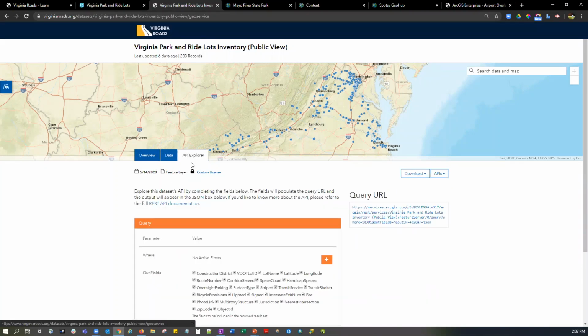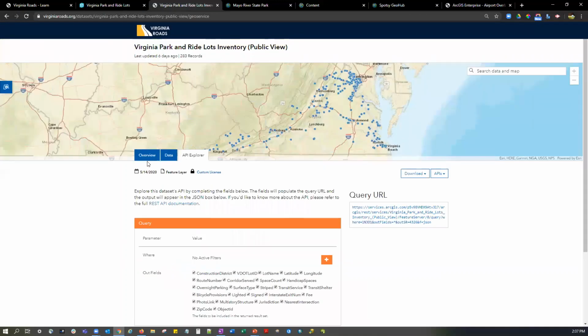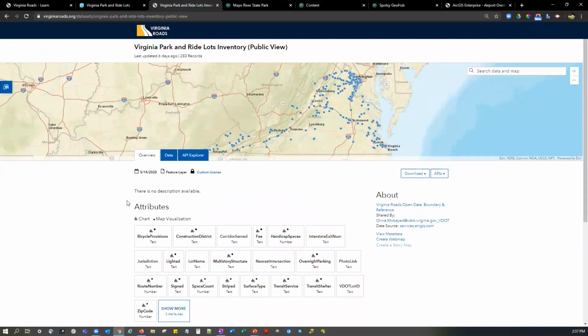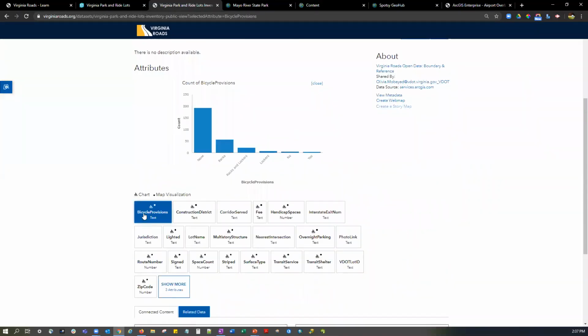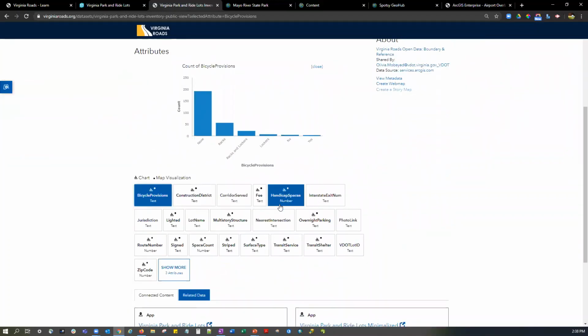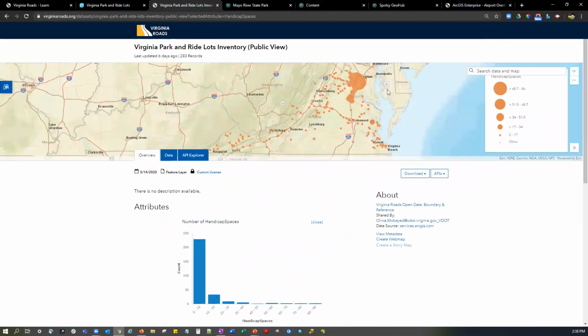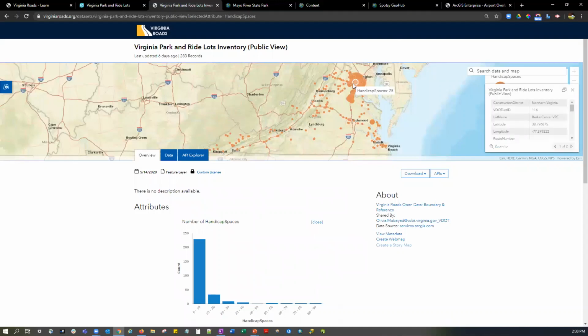You can go to the API Explorer. If you're a developer and this might interest you, you can do so. You can also do quick visualizations of the data. So if I wanted to click bicycle provisions, I get a quick count by type, and it's also symbolized. Let's see, handicap spaces is another one. So that's the chart breakdown, and you can see it shows the symbology and just does that smart mapping feature that ArcGIS Online does.